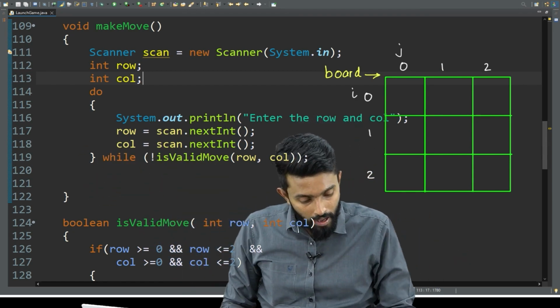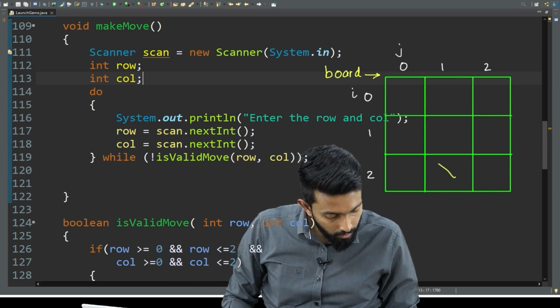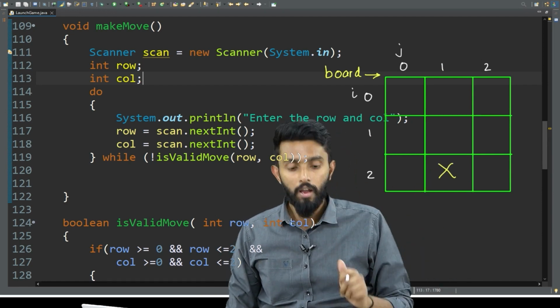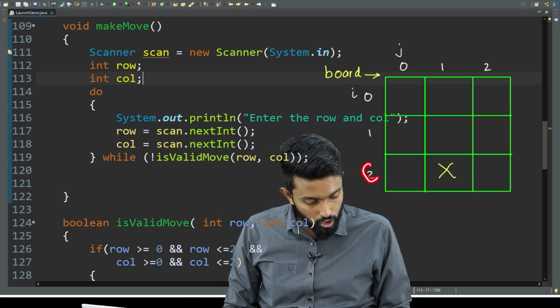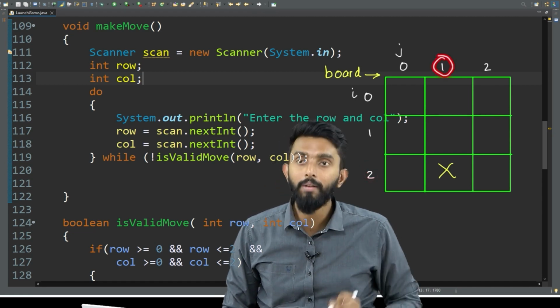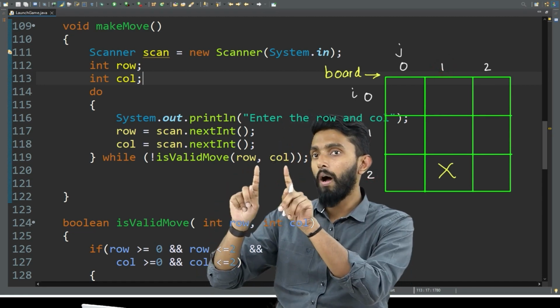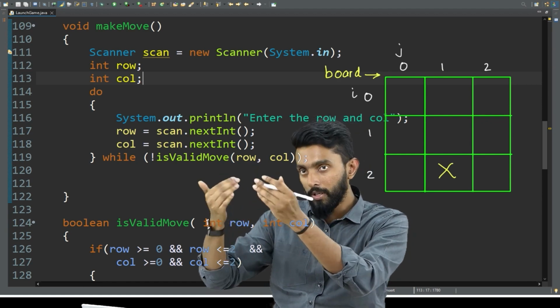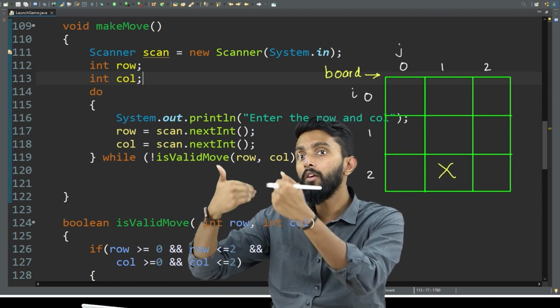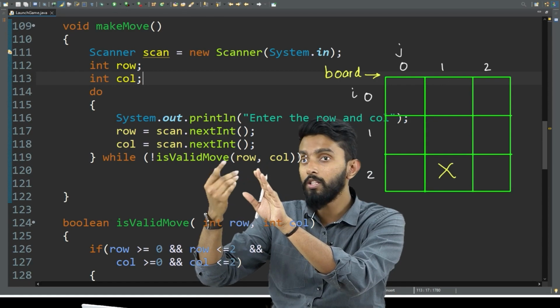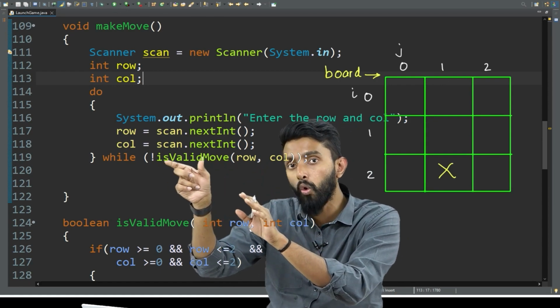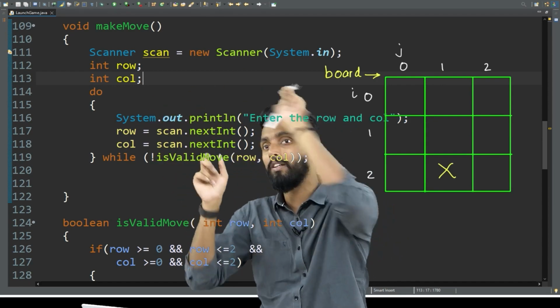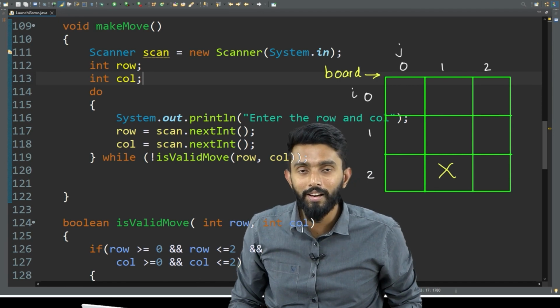But let us assume X was already there. I say row is 2 and column is 1. Now I will pass 2, 1. Obviously, isValidMove will tell me false. Not false is what? True, which means it is an invalid move. Repeat. Are you able to understand?